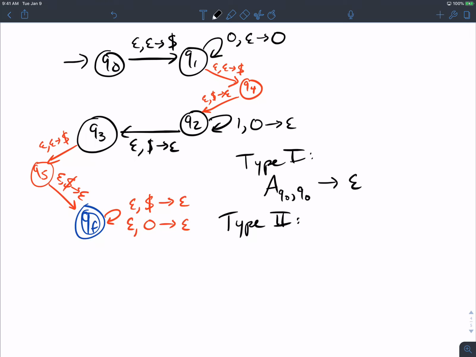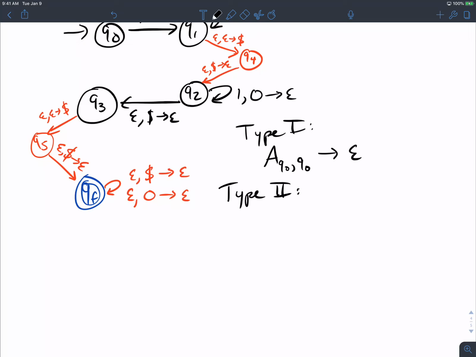Any 3: 0, 1, 2, perfect. So I would have said that for any triplet. Let's say that Q1 is the middle guy, Q0 is the start, and Q2 is our target. So the variable I want is Q0, Q2, because that's my start and my target.